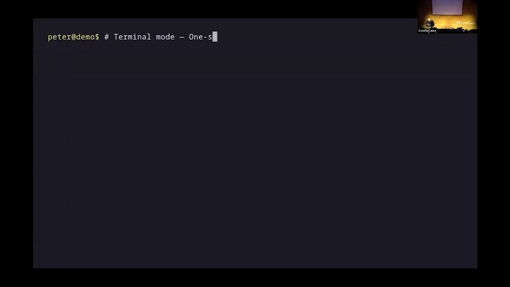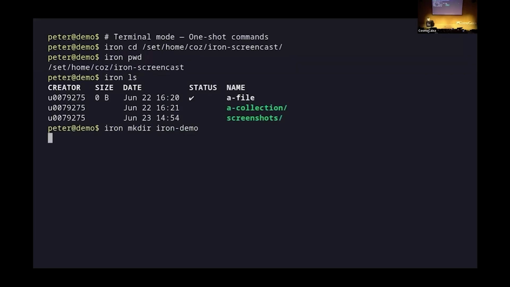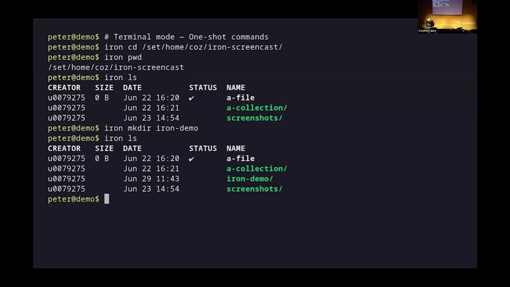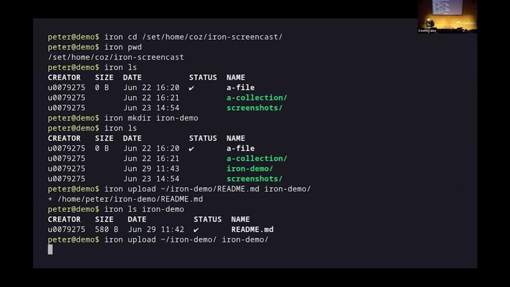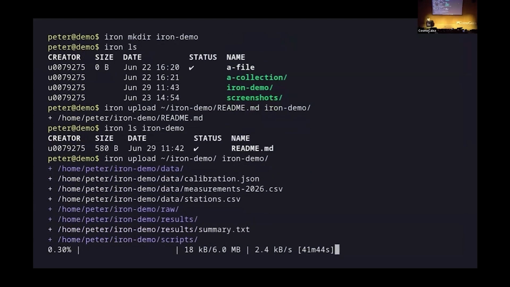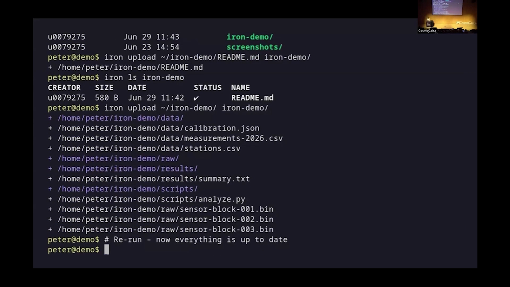So this is a demo. The first mode is directly from a terminal. You can change directories just as in iCommands. You see the directory where you are. You can list files, make collections, upload a single file, or upload the whole directory, and you see a nice progress bar, and it happens. Don't look at the speed because it was recorded on the plane.